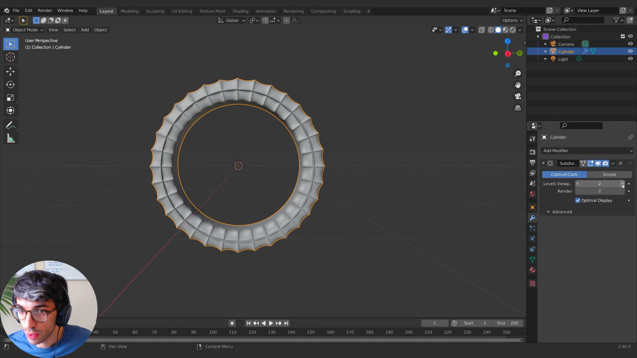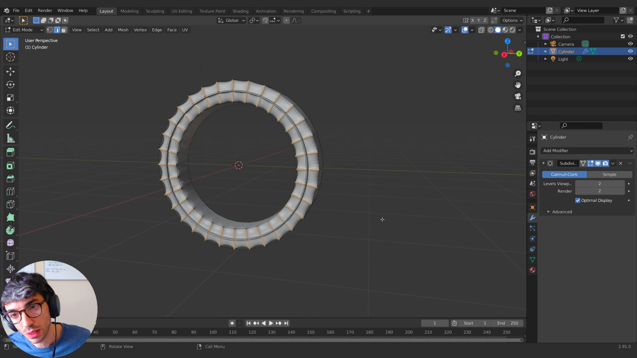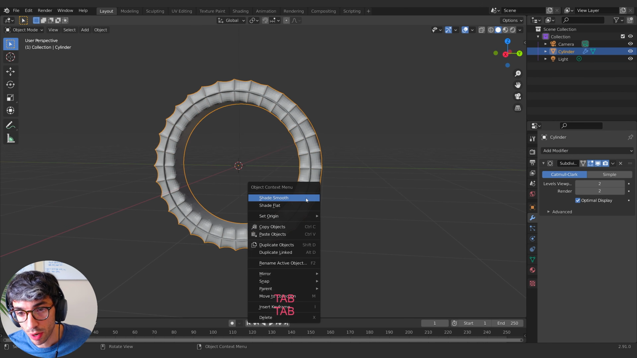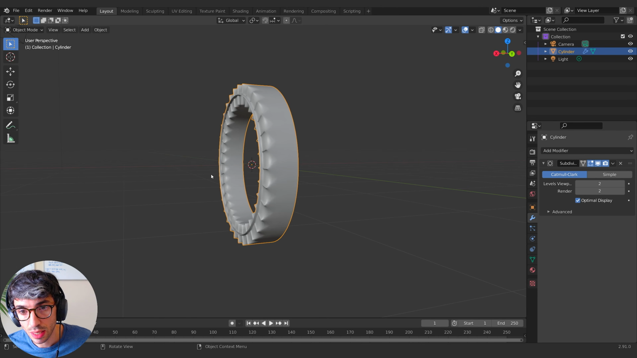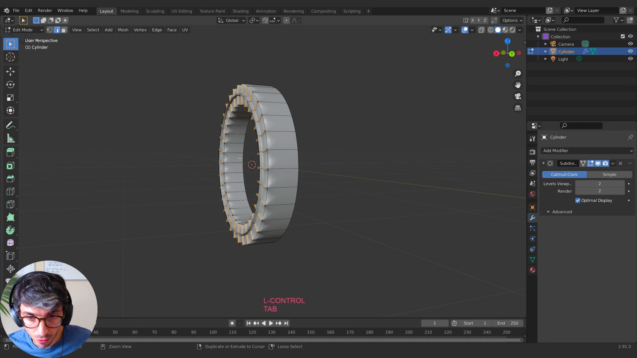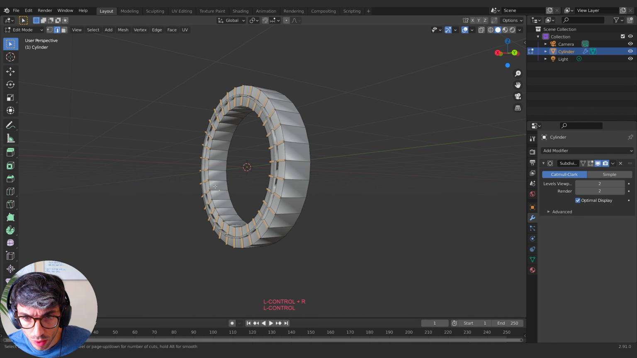Let's see what we get. That's kind of cool looking. I'm going to right click and shade smooth, and I'm going to go back in edit mode, and we're going to firm up these edges.